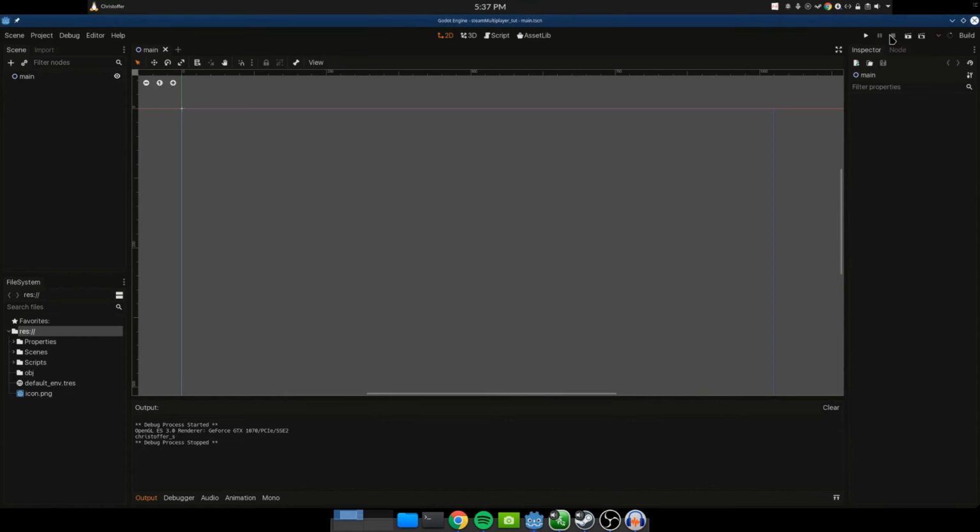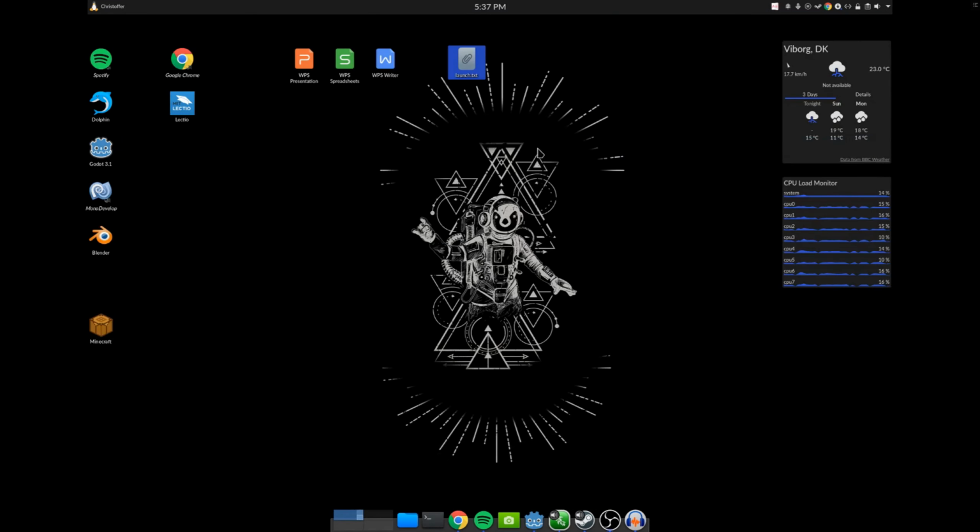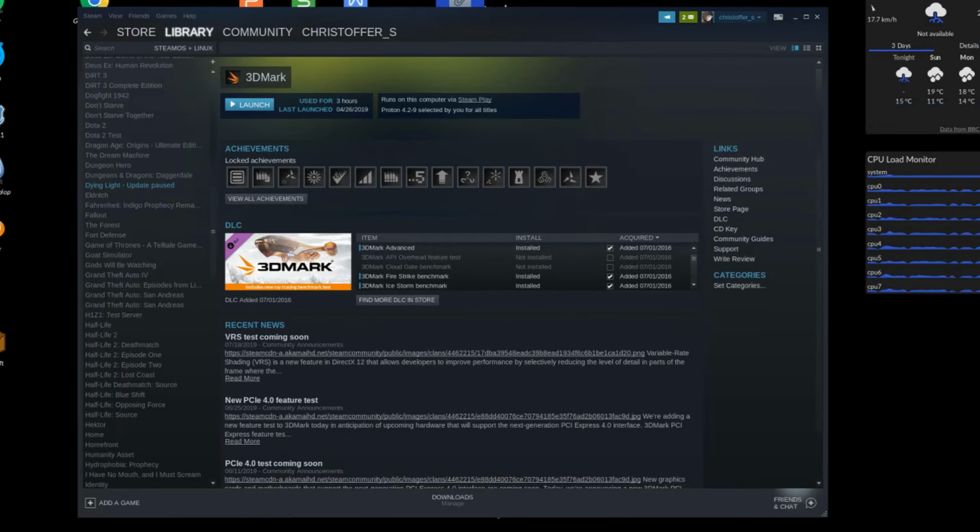Now, if you're on Windows, you can skip this part, the rest of this episode. This won't be necessary for you guys on Windows. But for the Linux users, let's close Godot and open Steam.